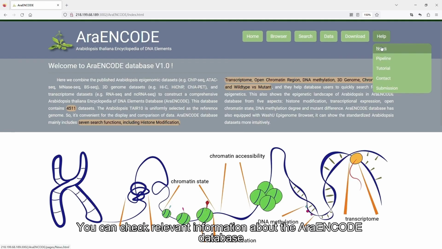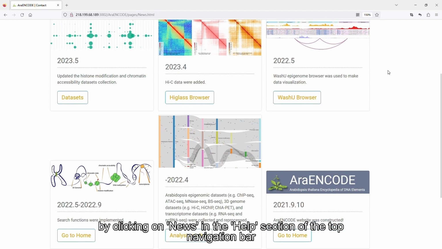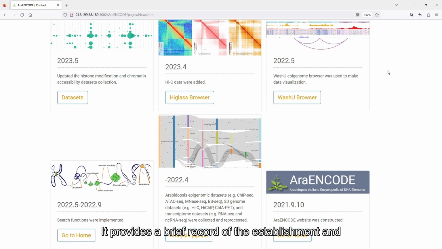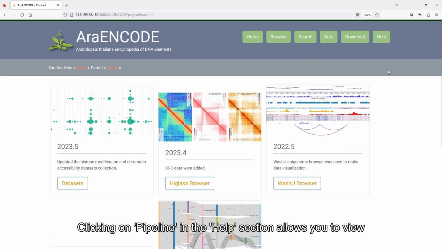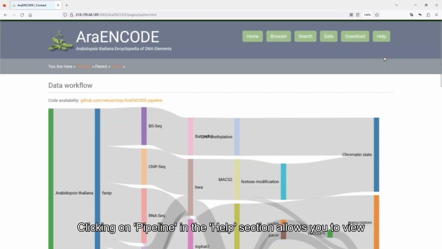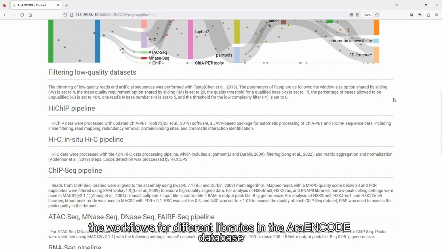You can check relevant information about the AraENCODE database by clicking on News in the Help section of the top navigation bar. It provides a brief record of the establishment and improvement process of AraENCODE, and any new features added to AraENCODE will also be updated here. Clicking on Pipeline in the Help section allows you to view the workflows for different libraries in the AraENCODE database.